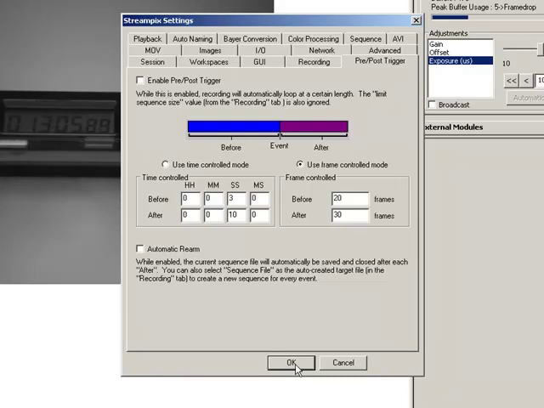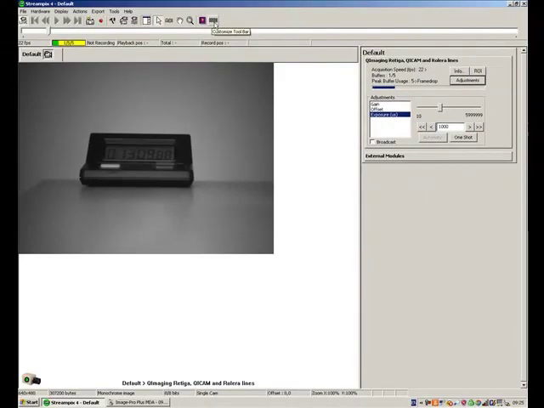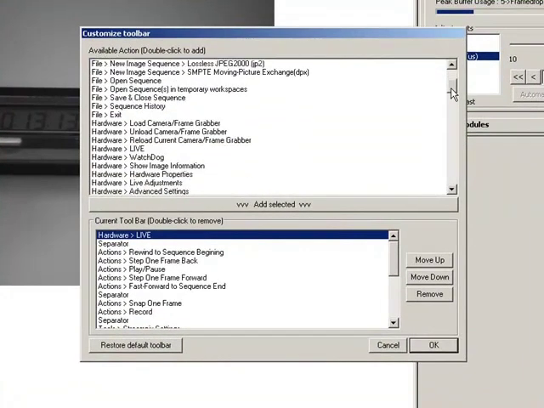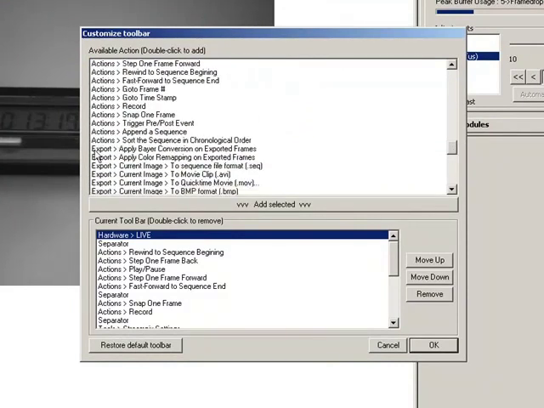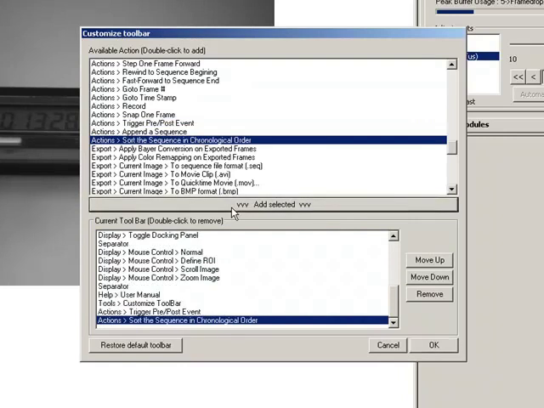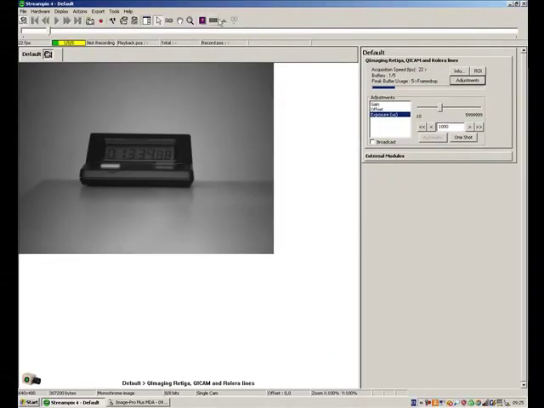Hope that's pretty easy. So how do I set up my triggers and my buttons? Well, I just want to go Customize Toolbar, and I'm going to put on here that little action that I talked about, that trigger function, on my toolbar. So there should be action, and it should be trigger pre-post event. I'll add that. And the other one I'm going to add is sort by chronological order, and OK. So I've got these 2 new buttons, and they're becoming active in a minute.